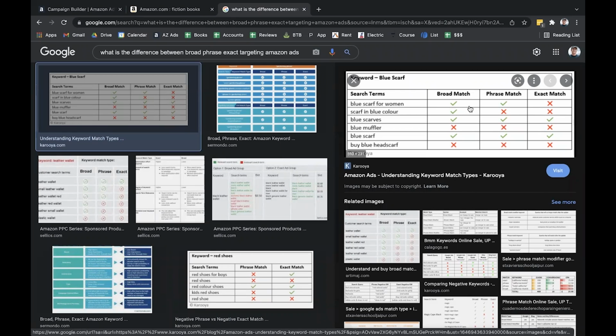Now, broad is essentially just the largest. You're saying Amazon, target anything that remotely includes this. Maybe it could even be spelled backwards. Okay, that's not it, but that's over-exaggerating. Essentially, what you're doing here is your broadest targeting. Phrase is a little bit more constricted. You're having more control over what you're targeting. And then exact is, no, I want you to target this specifically. So that is going over broad, phrase, and exact.